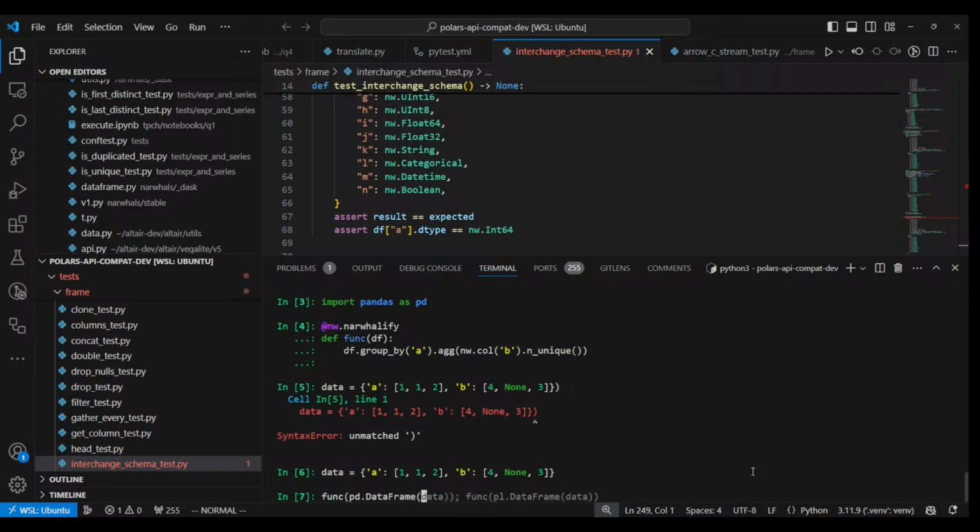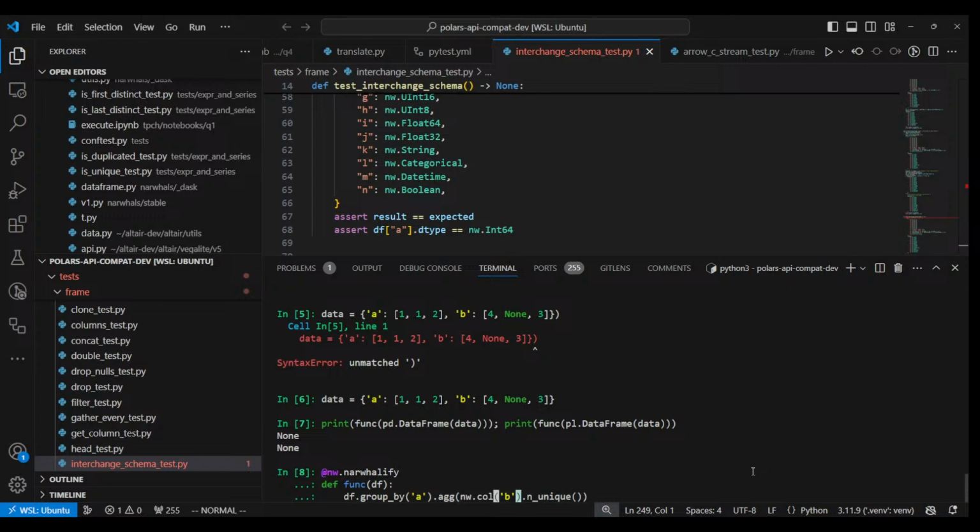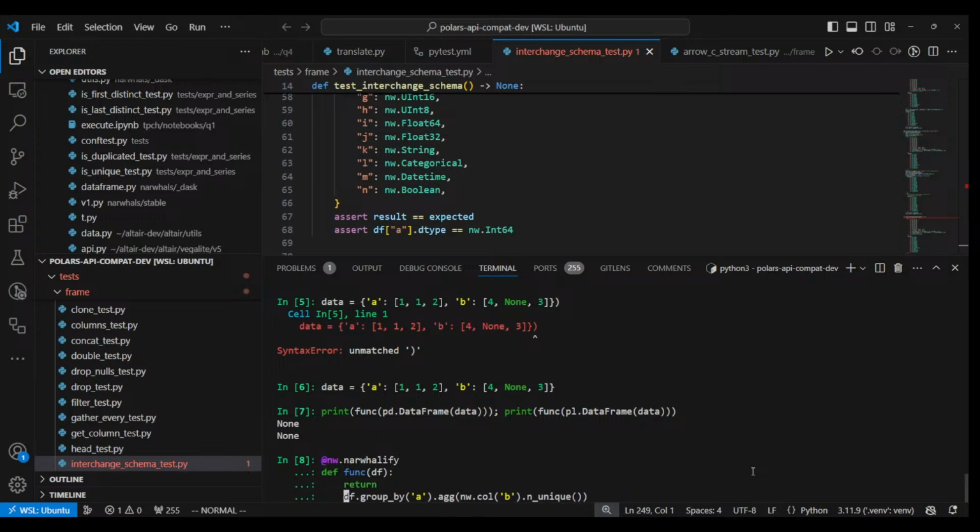So func, pd dot, oh well, we've already got this very handy. So let's print the function on a pandas DataFrame and a Polars DataFrame. Let's see if they happen to handle nulls the same. Python trying to be more helpful than it is. Lol, I'm missing a return statement. That would make a difference. Return.